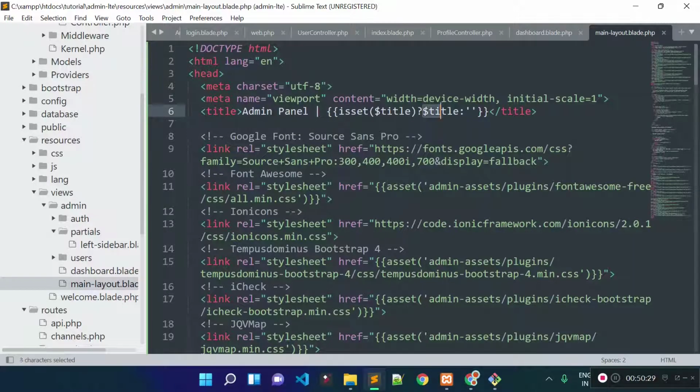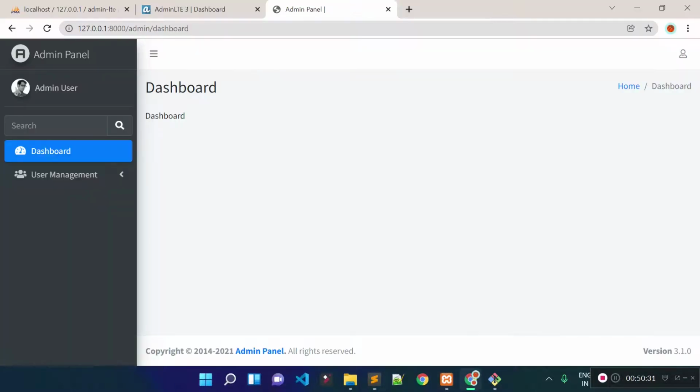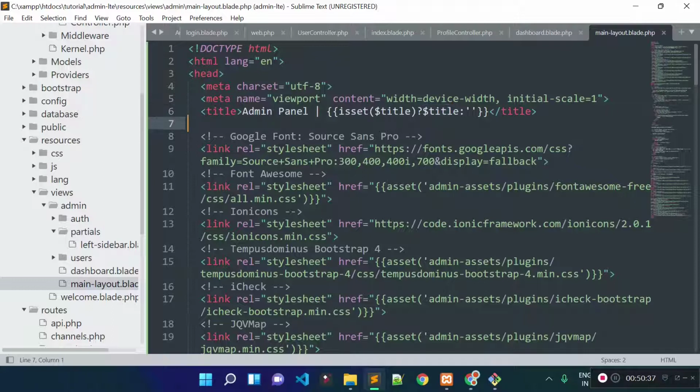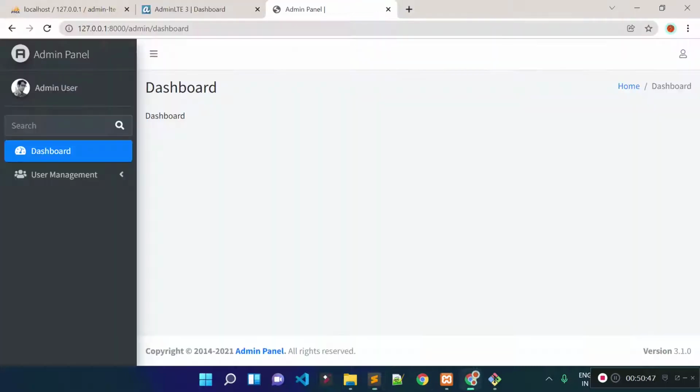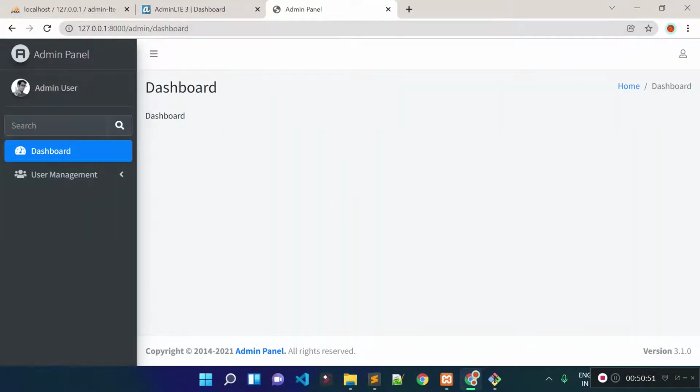Now if we want to make the title dynamic, you see in the title we have this admin panel, and then we have a bar, and then we have nothing in the right panel, right? So what you can do, you can put this here. Refresh the page. Yeah, right now we don't have the right bar here.